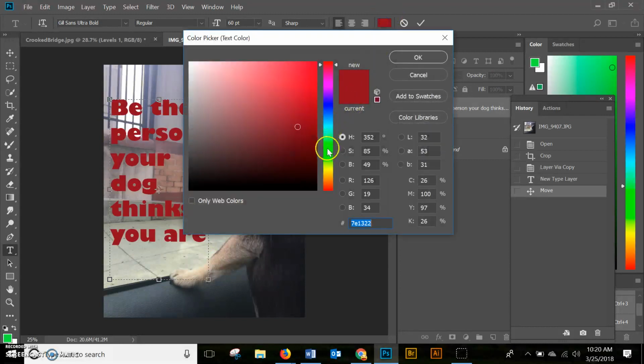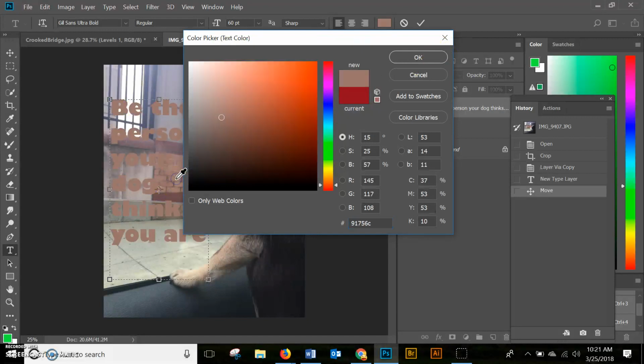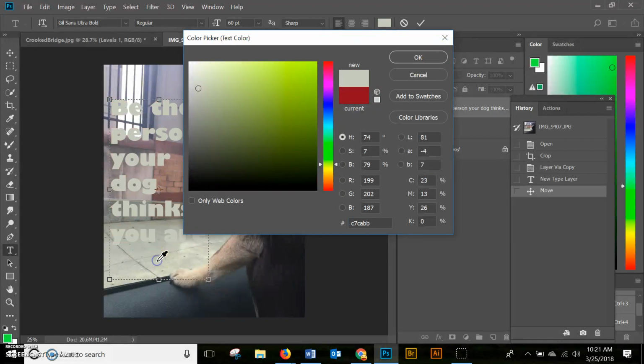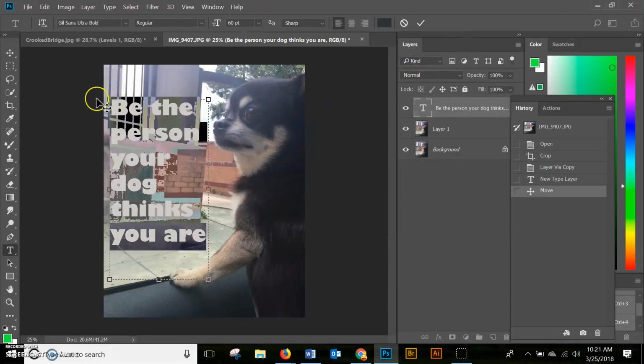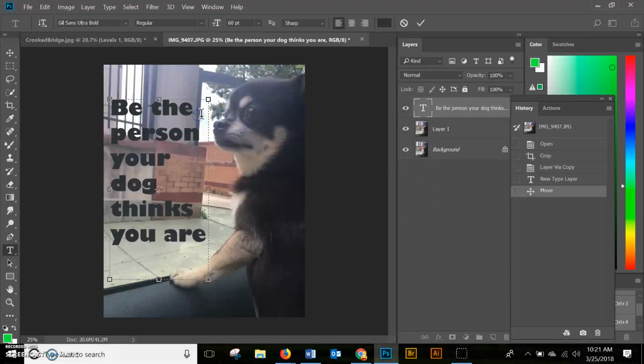So you might want to go in there and change colors of type. You can take colors from the image if you want to. Maybe that doesn't work. Get a little doggy color in there. Let's see. But also, don't just be finished when you're done here.